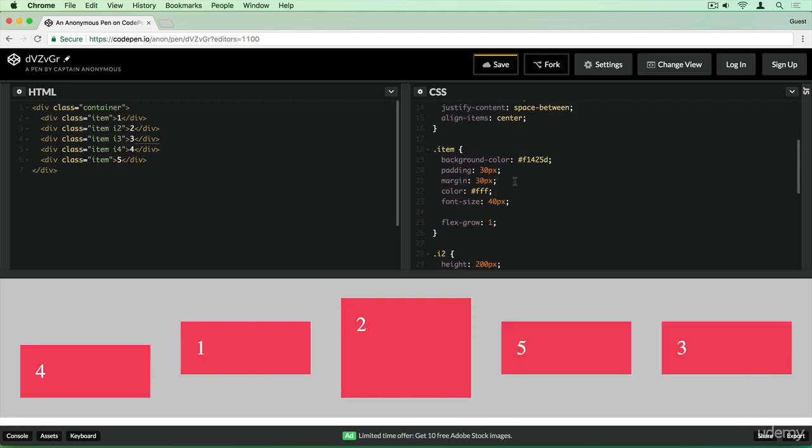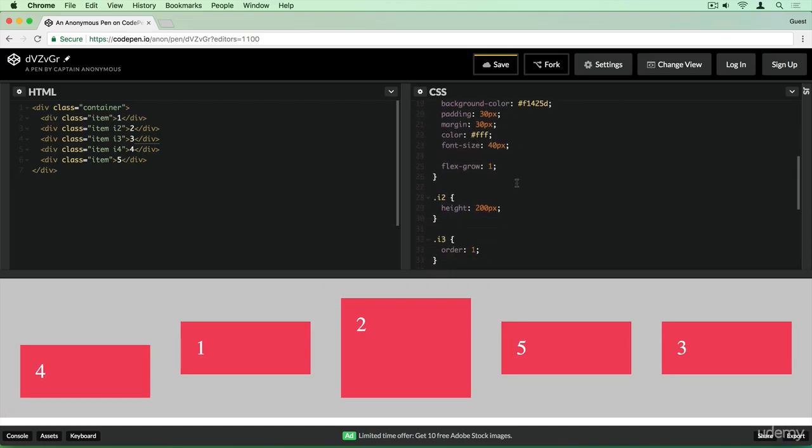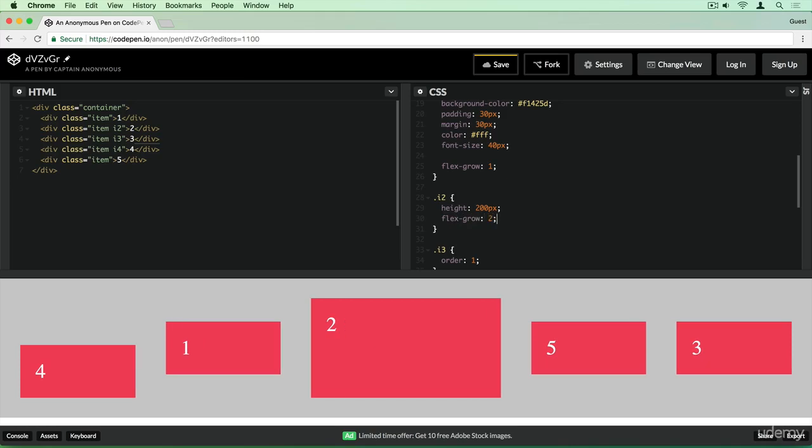Put this margin here back as well. But now what I'm going to do with this one here is to set flex grow to 2. And watch what happens now. You saw that? This element here is now double the size of these ones. And that's because 2 is double of 1. And so this one has twice the ability to grow than all the other flex items.